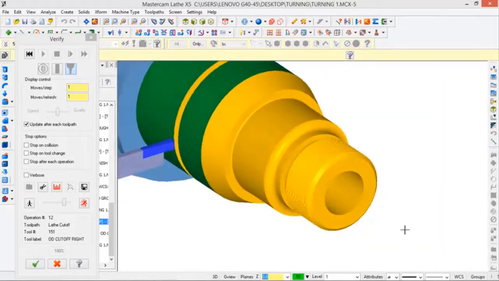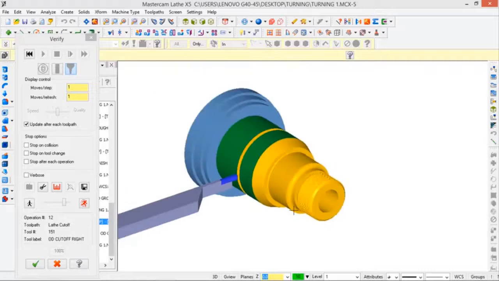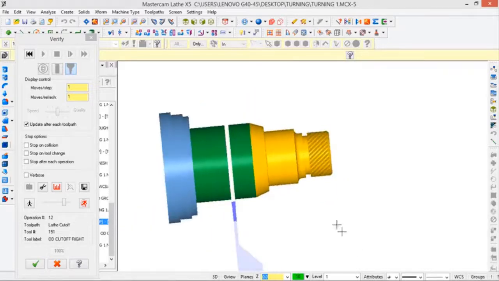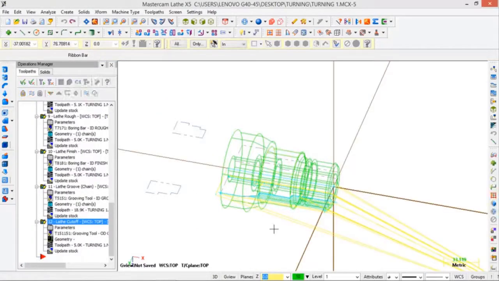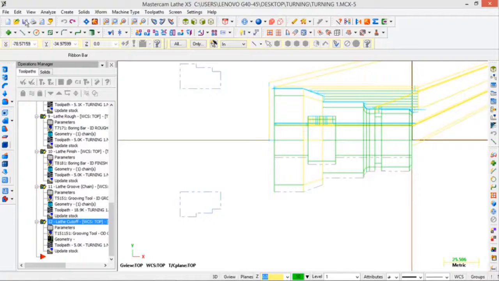Okay, this is the tutorial for making a workpiece in Mastercam. After the simulation is complete, we save the file into the Mastercam X5 files.